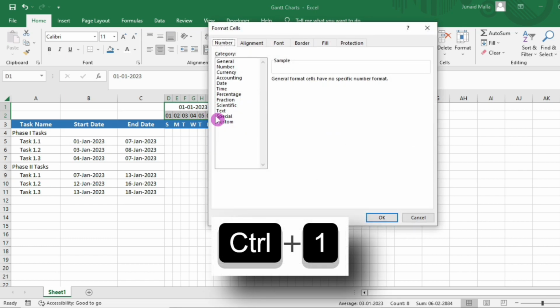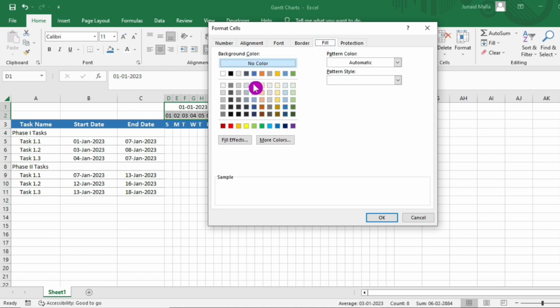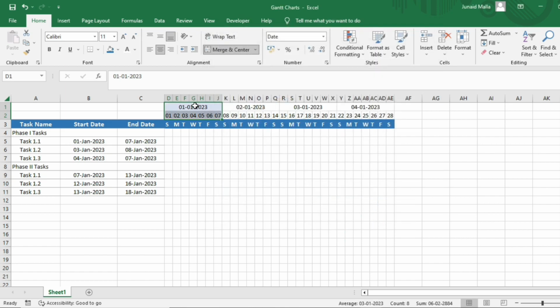I will select the date range for a week, then press Ctrl 1 on the keyboard to open the Format Cells dialog box, then give an outline to the date range. I will change the fill color for these cells to light blue. Also make the text bold so that it stands out from the rest. Now I will use the Format Painter to copy the formatting to the other cells. Up till now it was all preliminary work. Now let us start making the actual Gantt chart.